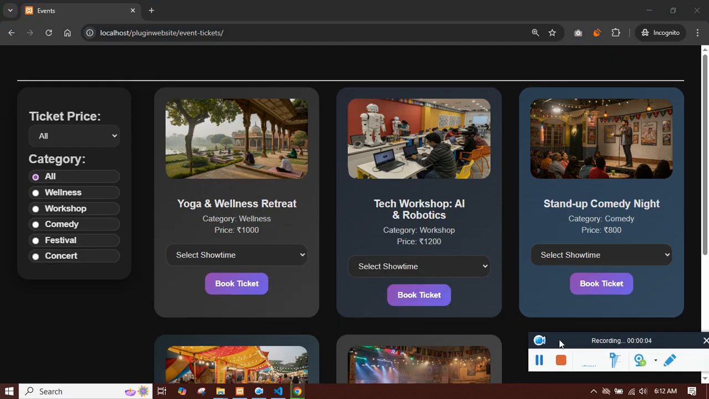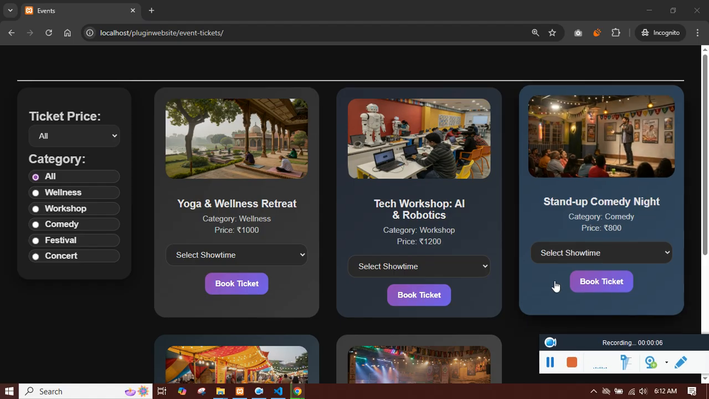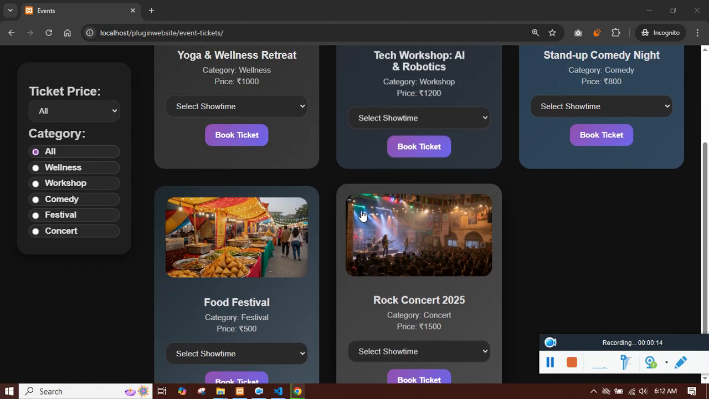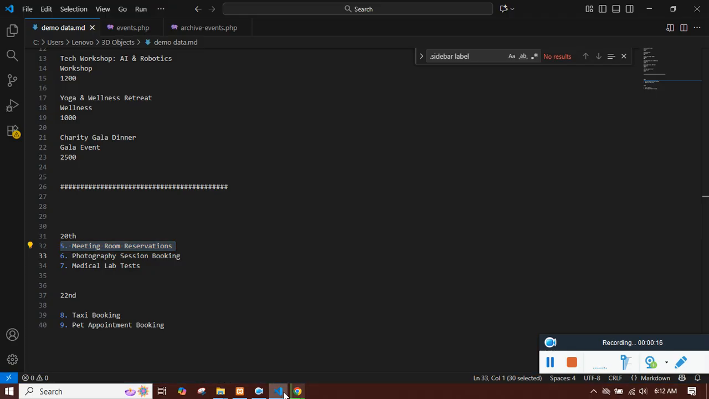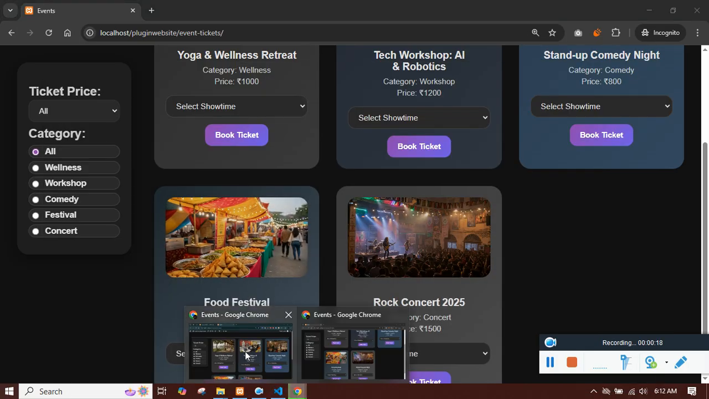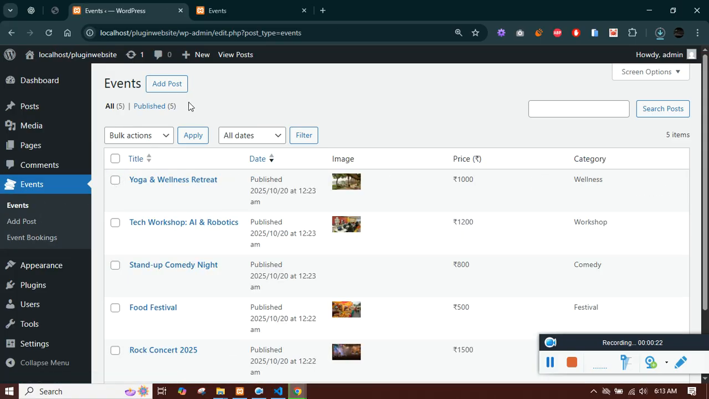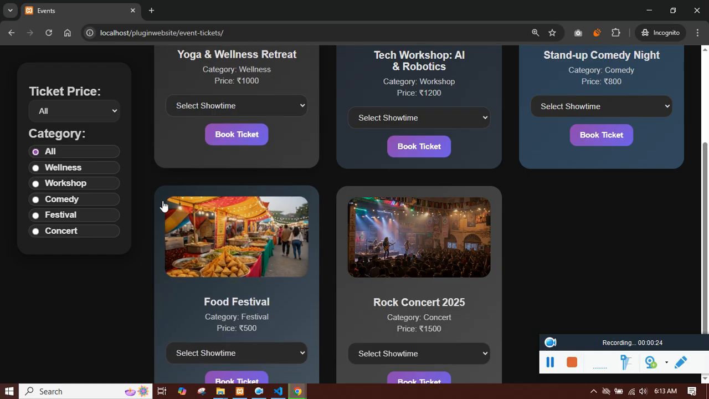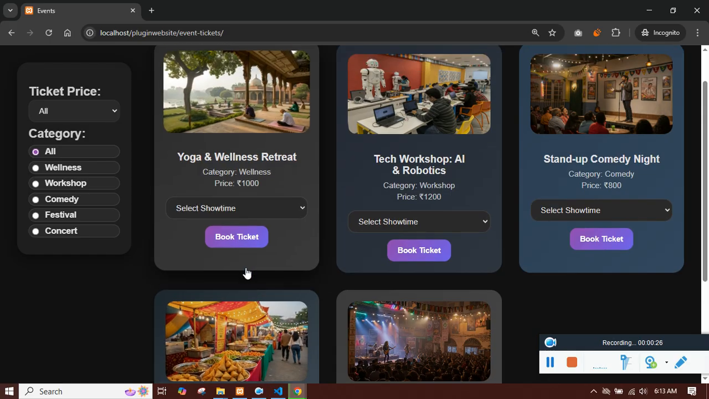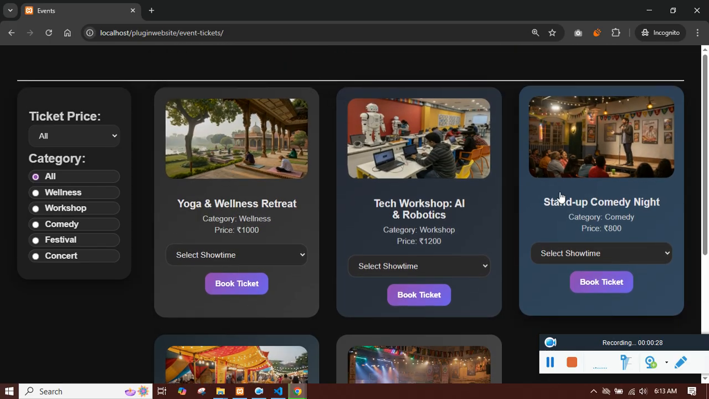Alright, in this video I'll show you how I have created an event ticket booking system in WordPress. This is a WordPress plugin, so whatever data is available as the grid, we can add it. Consider we have an event, and we are going to add it. Let me show you how to add an event so that it looks in this grid.